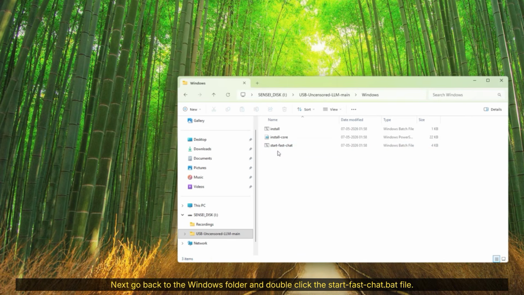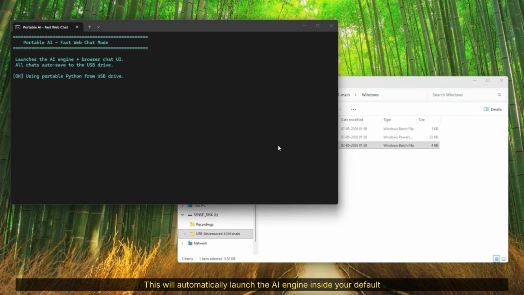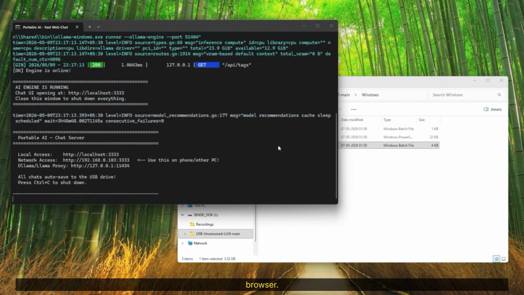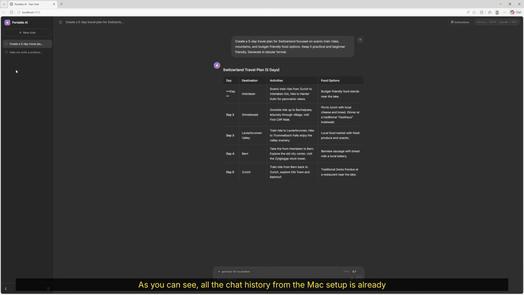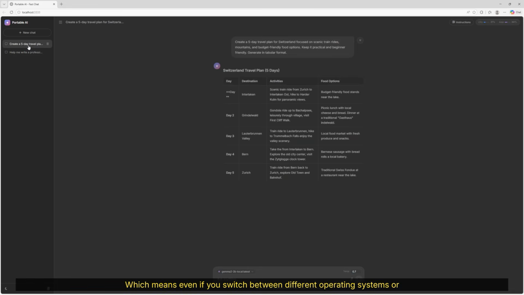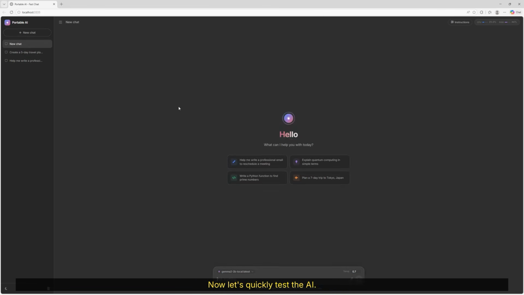Next, go back to the Windows folder and double-click the Start Fast Chat.bat file. This will automatically launch the AI engine inside your default browser. As you can see, all the chat history from the Mac setup is already available here. Which means even if you switch between different operating systems or machines, your data stays completely intact with the same USB setup. Now let's quickly test the AI.